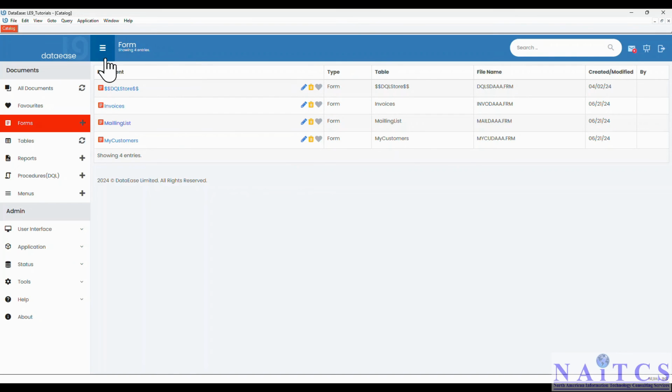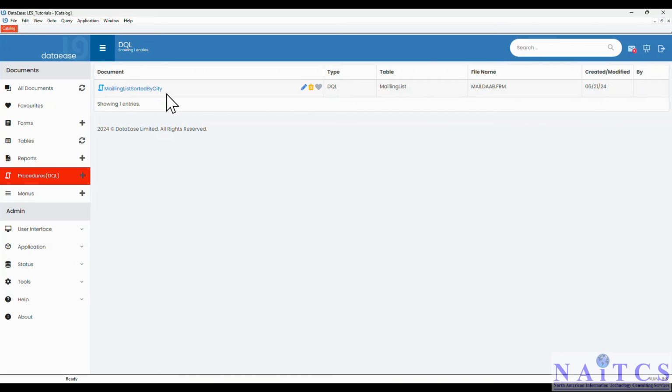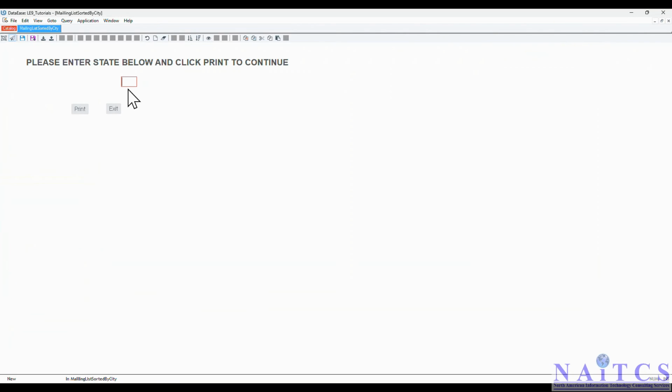Now if I go to the reports, I don't see any reports. The report is gone. The reason is because we converted that into DQL. Now it's under the procedures and DQLs. So when we come here, it's right there. As soon as I click on that, it will ask me, okay, what is the state? Please enter state below and click print to continue.